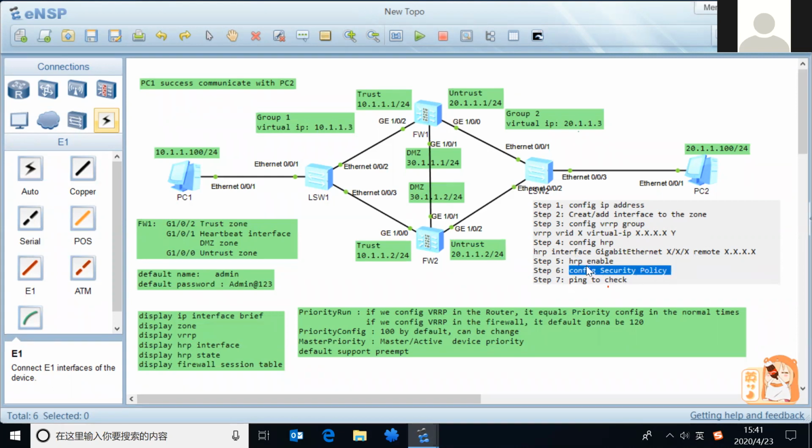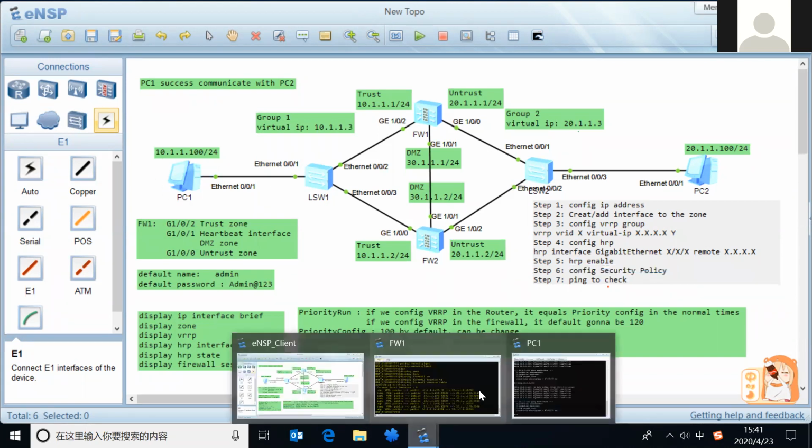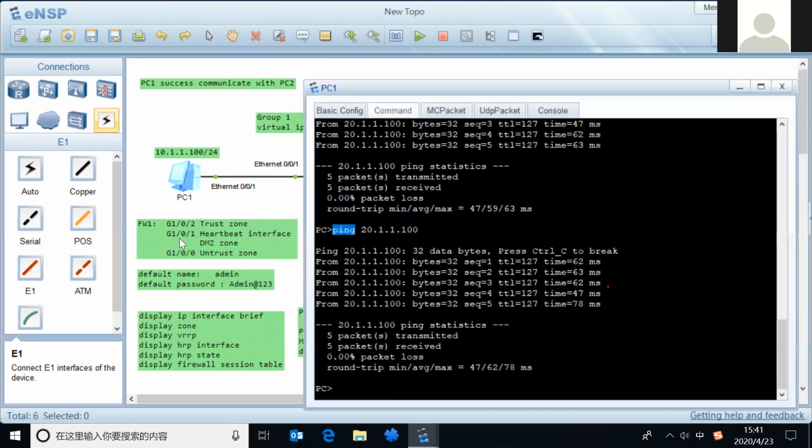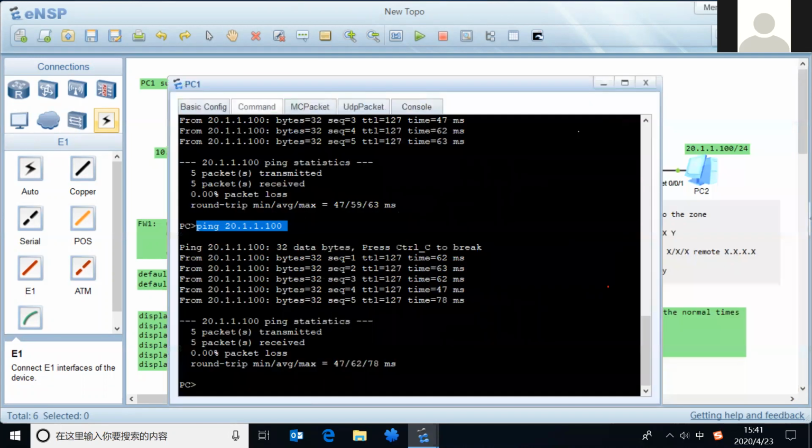This is step 6. When we implement this security policy, we can use ping to check, because we need PC1 to successfully communicate with PC2. So we use ping 20, which is PC2's IP address, and it succeeds: 5 packets transmitted, 0% loss. So this means that we successfully did the lab.